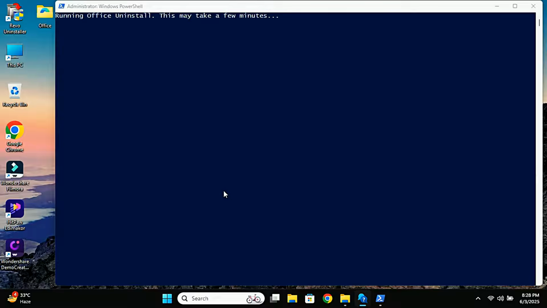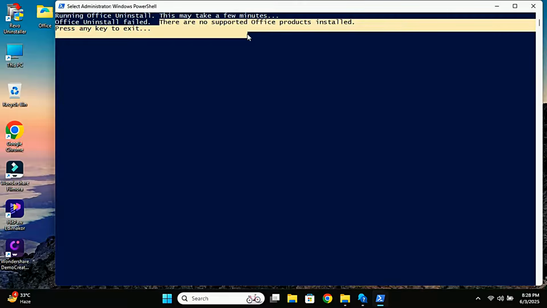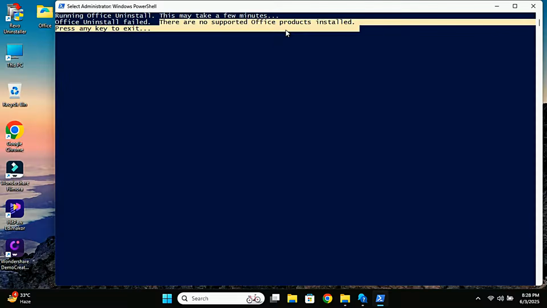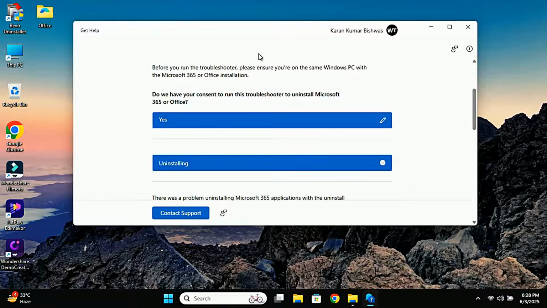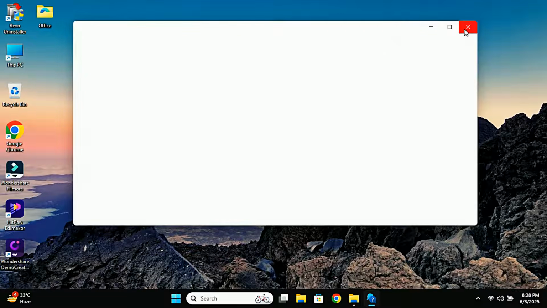Now a PowerShell window will open. Wait until the uninstall process is complete. In my case, it says there are no supported Office products installed because I already did this process before making the tutorial. If you still have any leftover Office software, it will be uninstalled and you will see a message like Office product uninstalled successfully. Press any key to close the PowerShell window and then close the Get Help window.